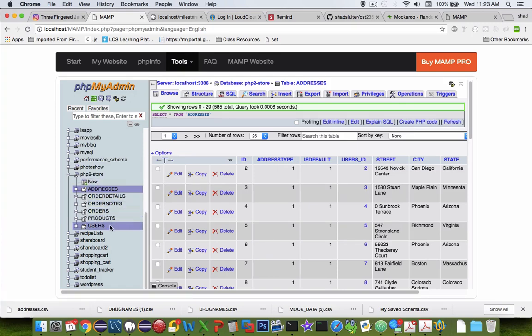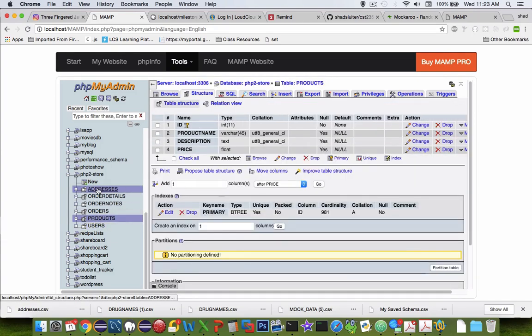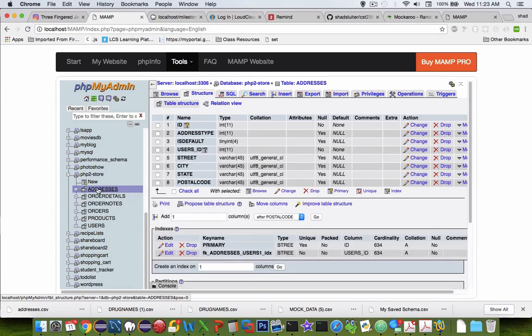Okay, so that kind of brings us to the end of creating our users table. I've created a products table and some addresses, and now we're ready to go and do some coding.